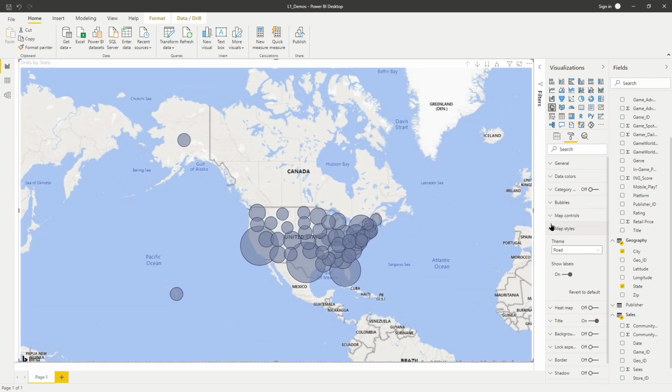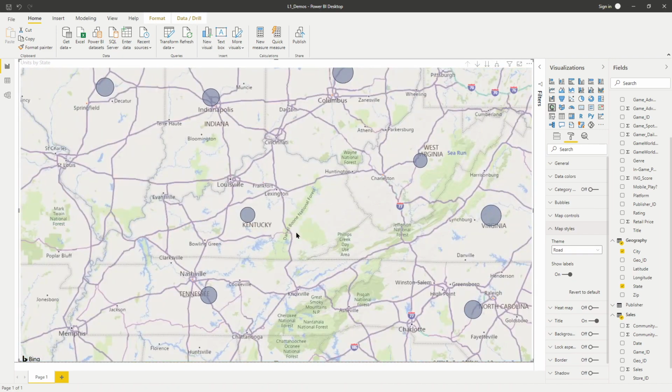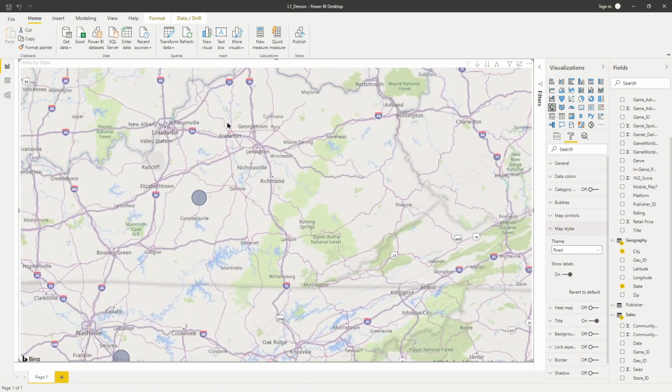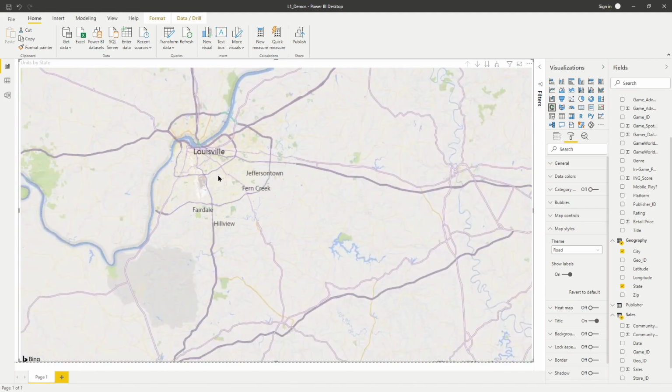And the real big feature here for the maps that I enjoy showing people are the different map styles. So the default style for the map visual is the road theme. It's called the road theme because, look, as I drill in to a map, you can start to see some interstates, and if I kept going, you could start to see even highways within Louisville, Kentucky, which is very useful.